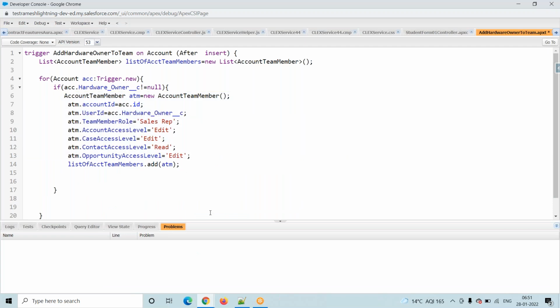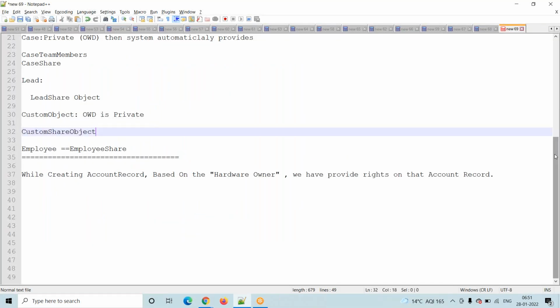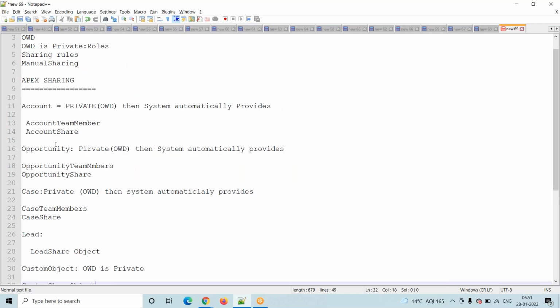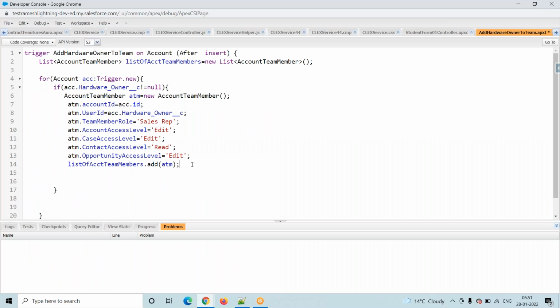Then the next one is we will also add at the sharing level. So now go to here, account share object, account share is equals to new account share. Generally here only we are providing edit rights, right?